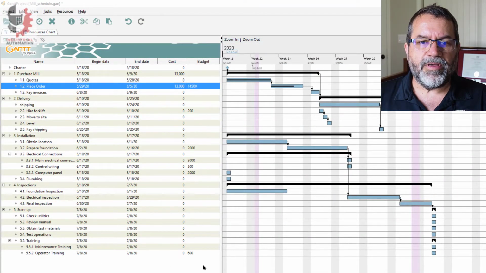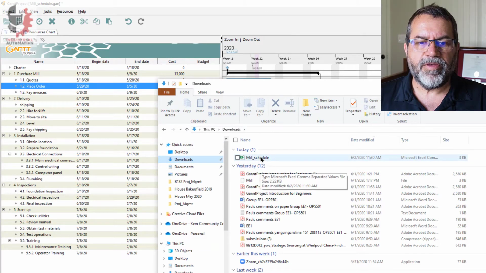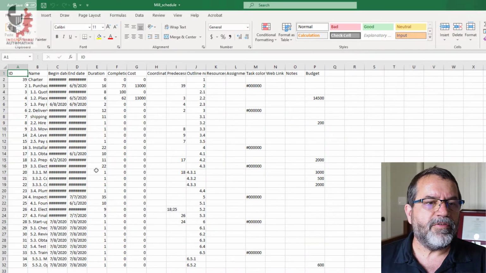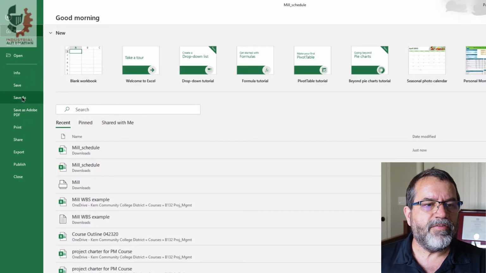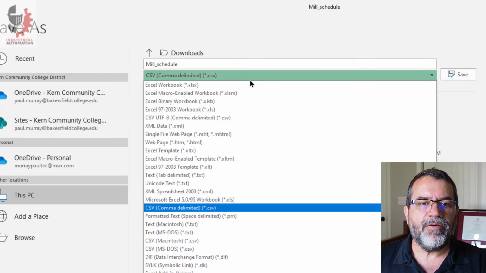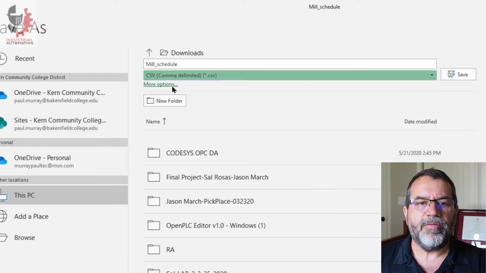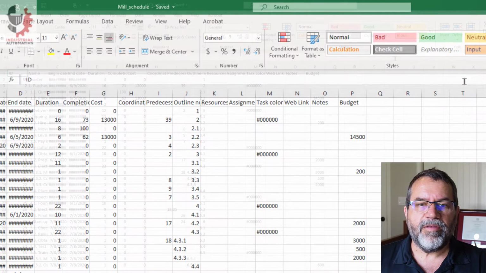I'll go over to my downloads, and there it is, mill schedule. All I have to do is double click it and it opens in Excel. A little bit of housekeeping here. First is I'm going to do a save as, and I don't want it in CSV format. I want to change that to Excel. I'll just leave it in downloads and save.